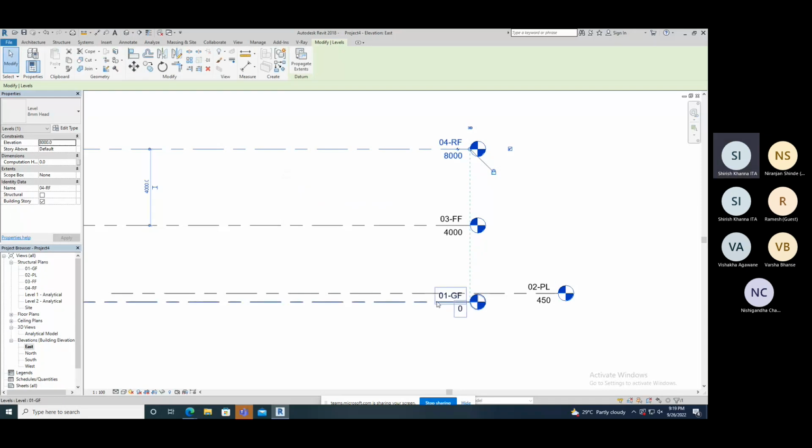Because these are in number sequence. See here in the project browser, it is taken alphabetically if I am not giving the numeric one. So ground floor will be downward, first floor will be upward, like this it is going to be changed. So we need to see it in sequence. That's why I'm putting the numeric before the naming. Every time you can change the value from here also.